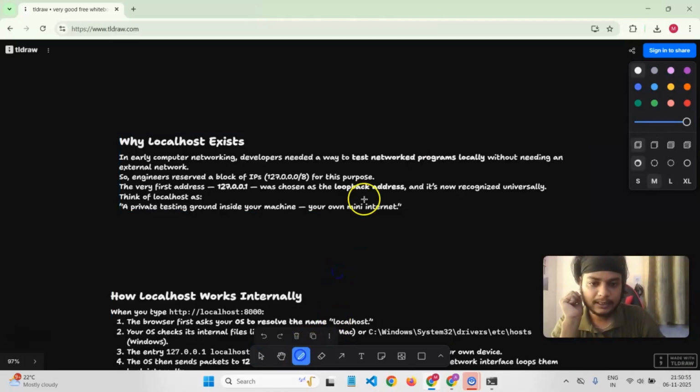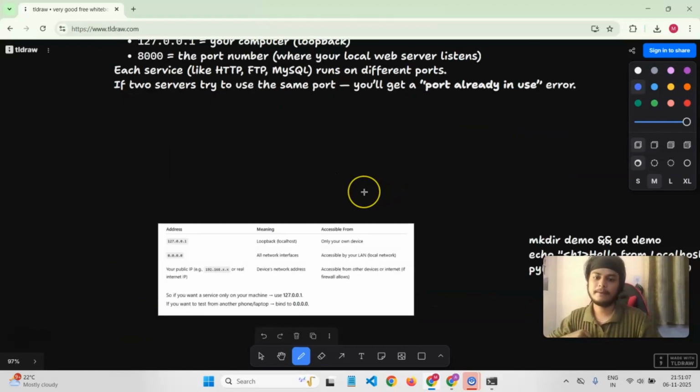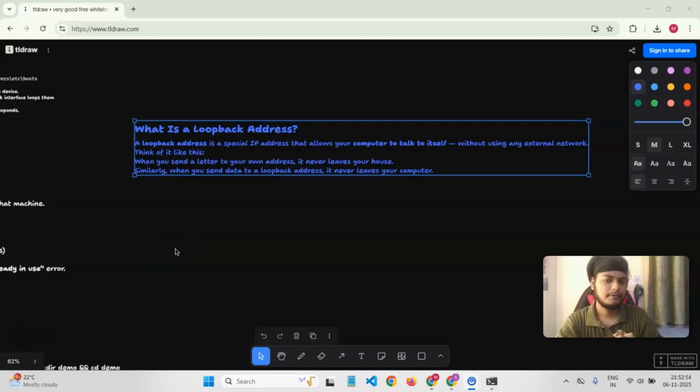This term itself is quite explanatory, right? Loopback address, and it's now recognized universally. Now, we need to understand what exactly is loopback and how it works. Okay, so that is it.